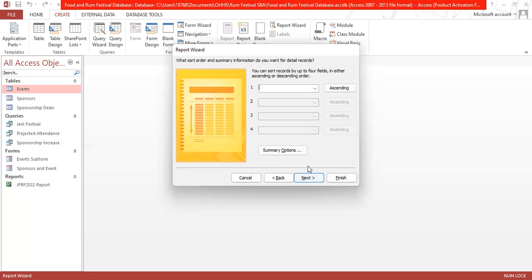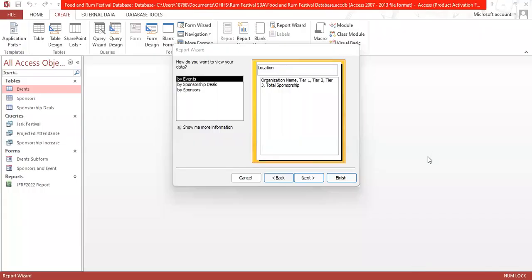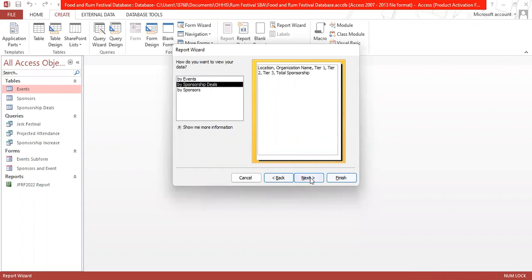It says you're to sort it by parish name, which is the same thing as location. So I'm not seeing location here. It's not showing up in the list. So let me have a look back at that. I just double checked something, because remember you were not told how to view your data. When I left it as it was by location, it prevented me from sorting the data by location. So I'm going to view it by sponsors, because there's nothing else here for you to view it by. Could be viewed by sponsorship deals, but let me see what happens when I do that.